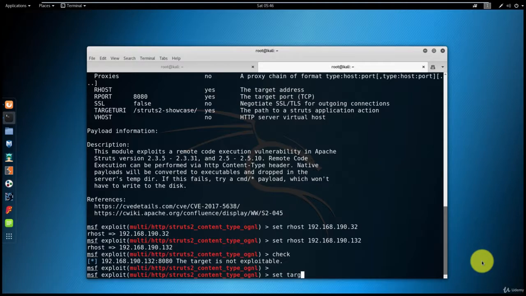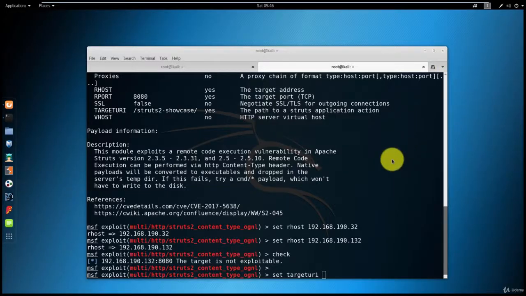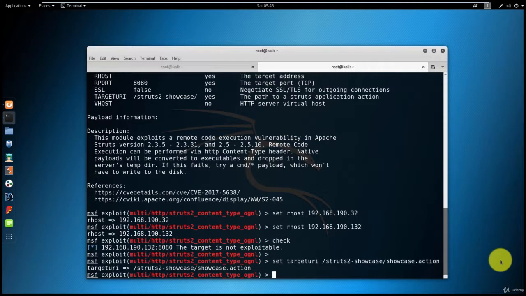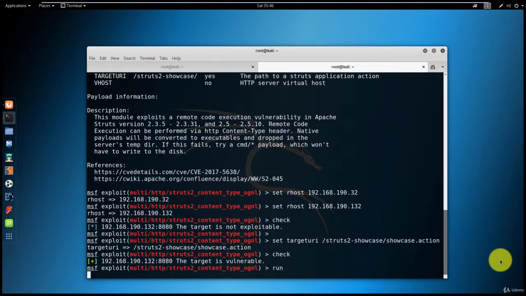Let me go ahead and copy the URL that I want to test, and I'm going to set the target URI to the URI that I would like to test. Now I do the check again, and now the target appears to be vulnerable. Awesome. So now all I have to do is type run, hit enter, and keep my fingers crossed. Let's see what happens.